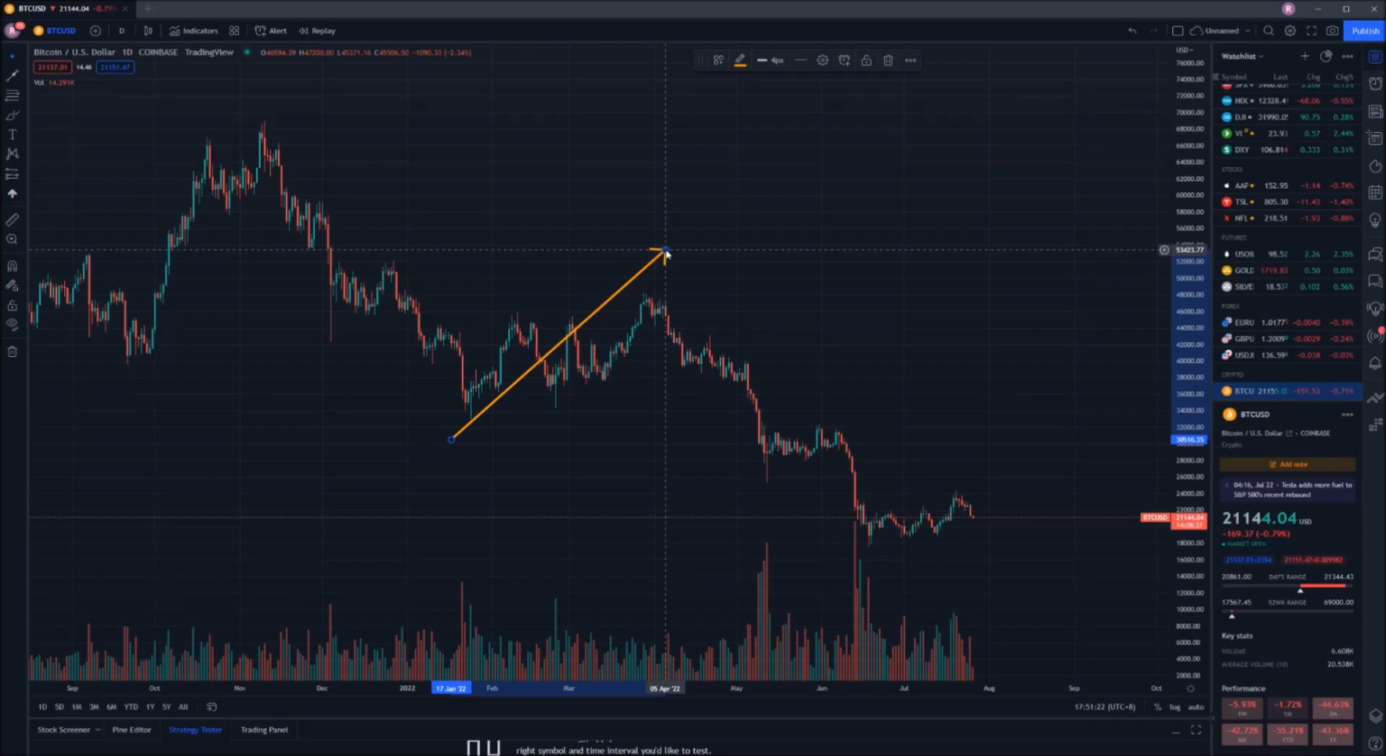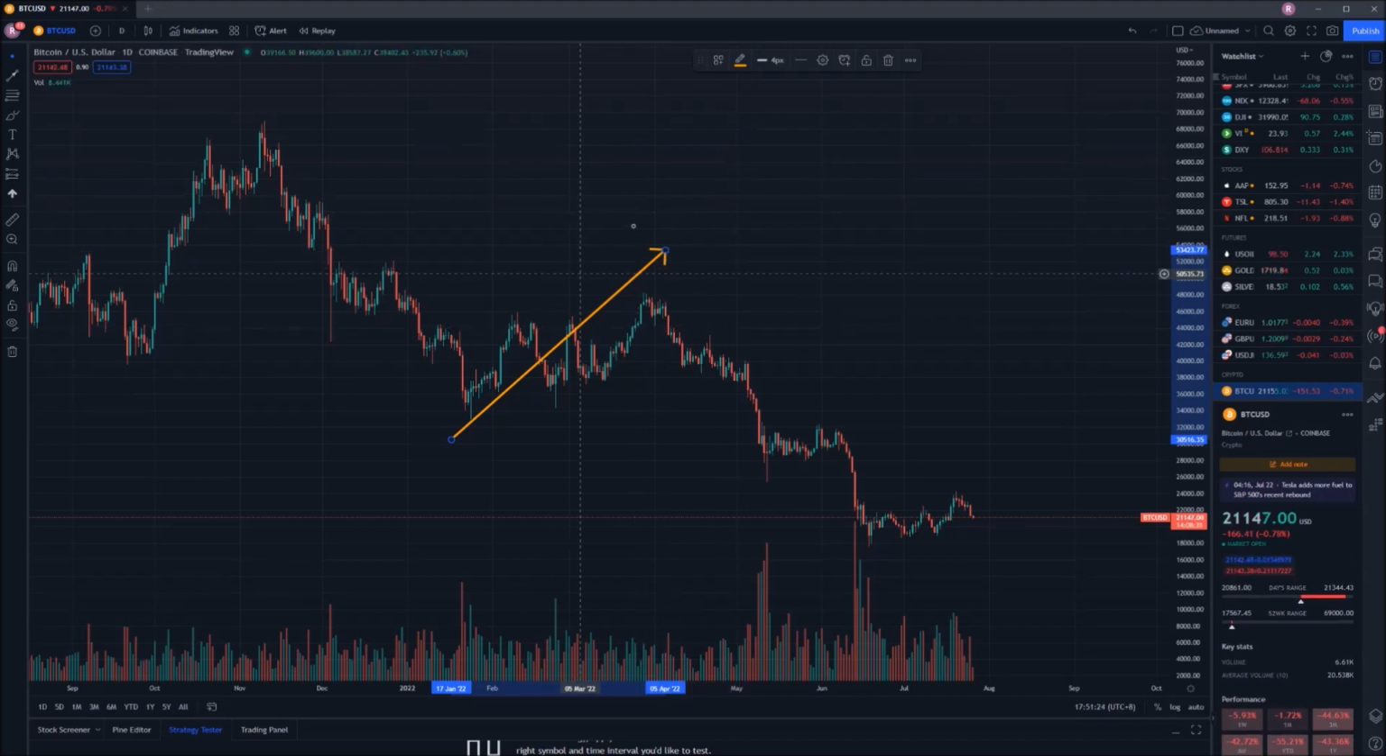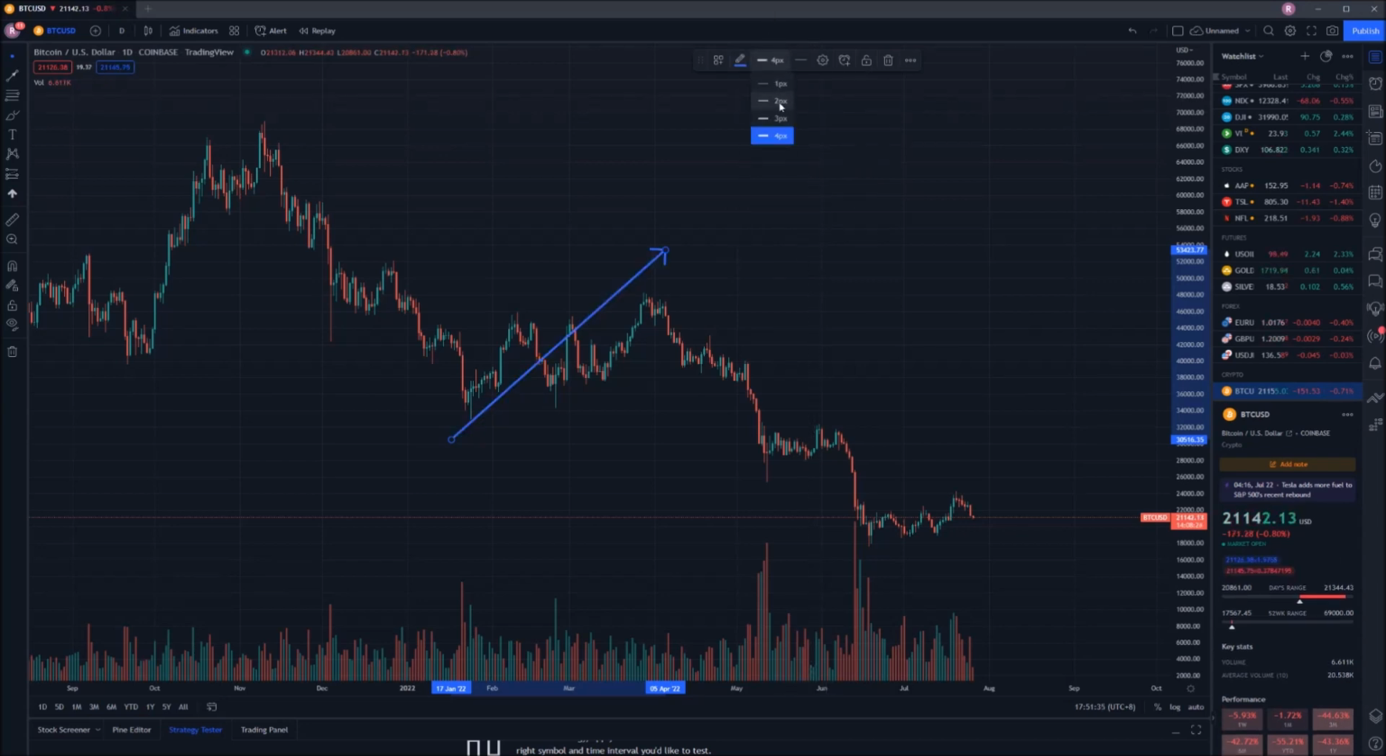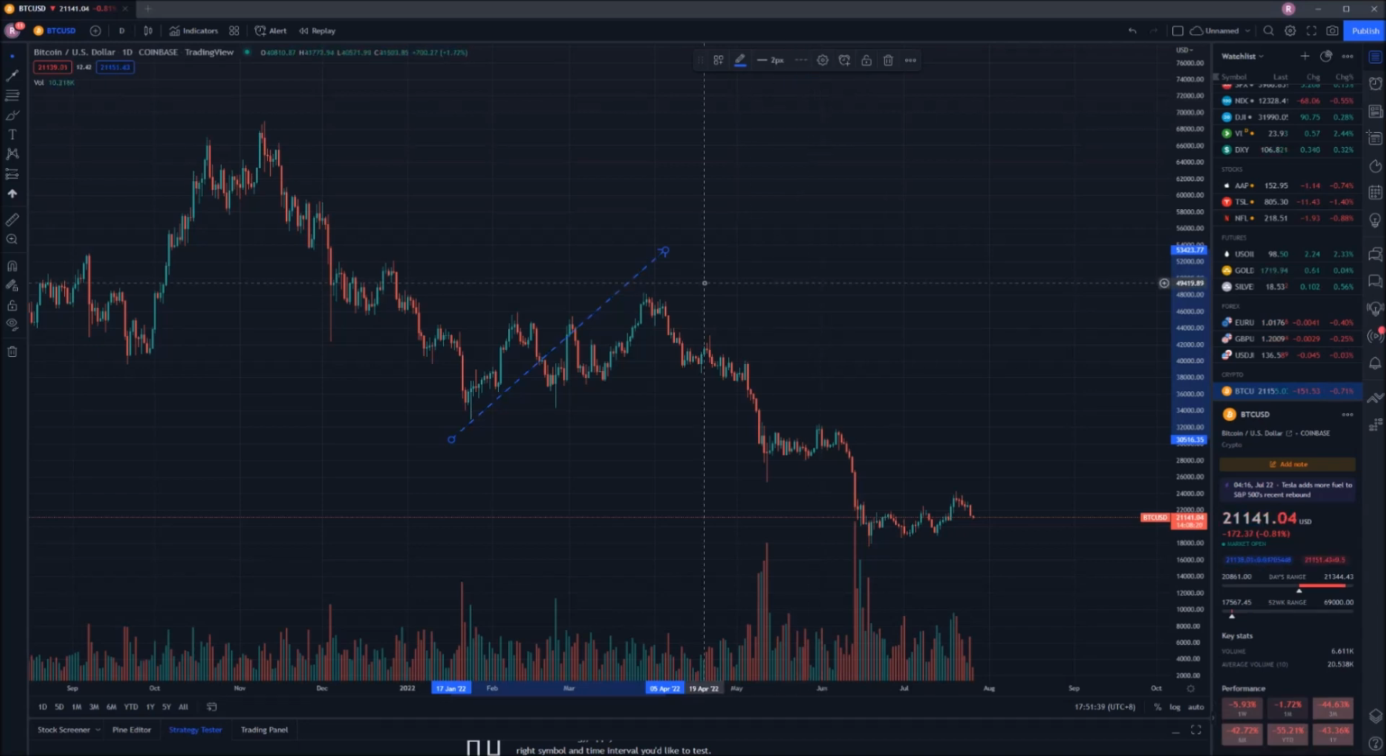Now, one key thing to note is you can change how this visually looks. So once I've put it in place, you can see this menu has appeared at the top of the screen. I can change things such as the color, I can change things such as the width, and I can change things such as the style in order to suit what I want to do.